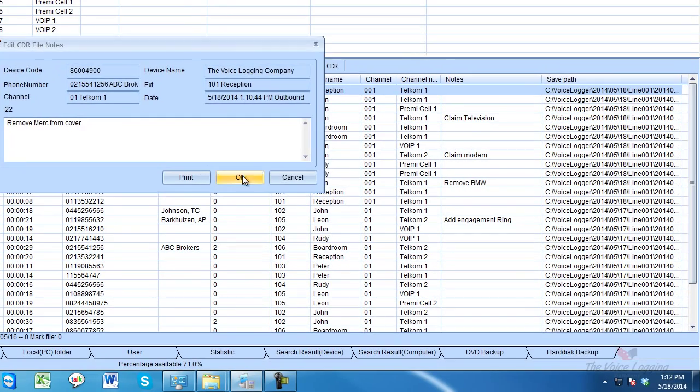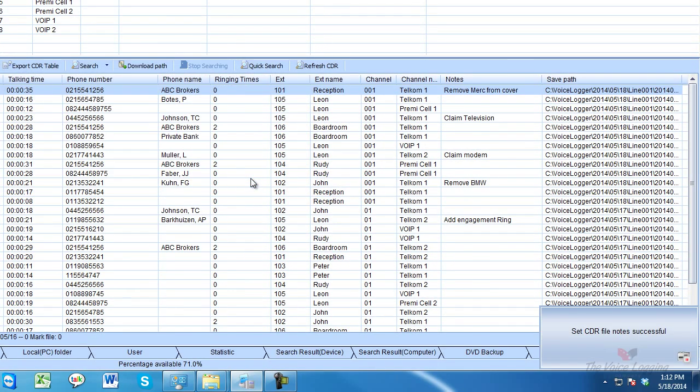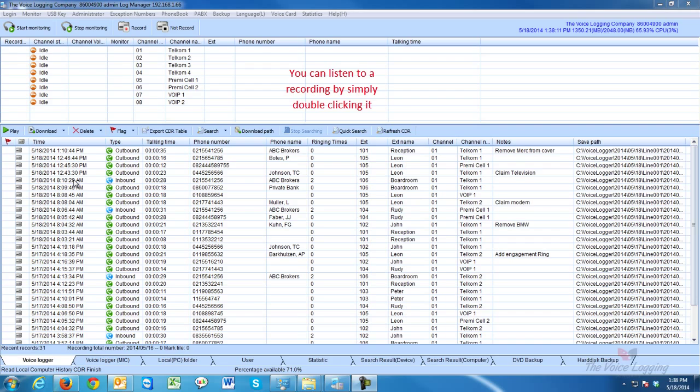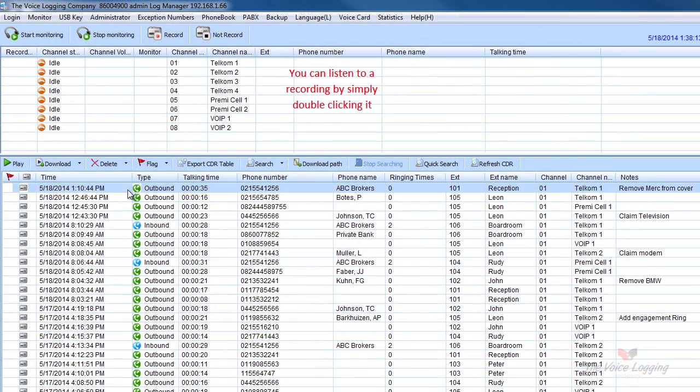Press OK and the note is added. You can listen to a recording by simply double-clicking it.